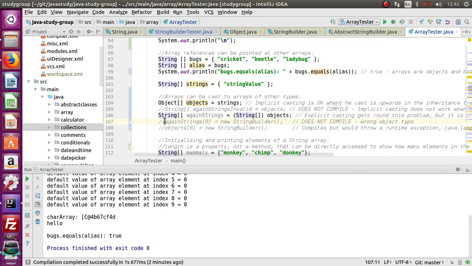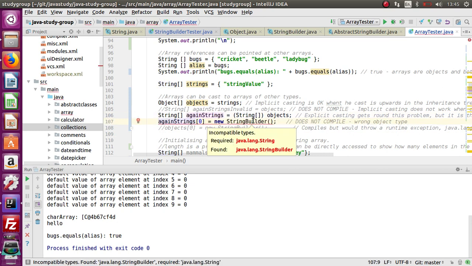And what I can do here is, that's another failed one, because again this is a string array, and I'm trying to say in position 0, put a string builder in there, but we can't do that, it's the wrong type.